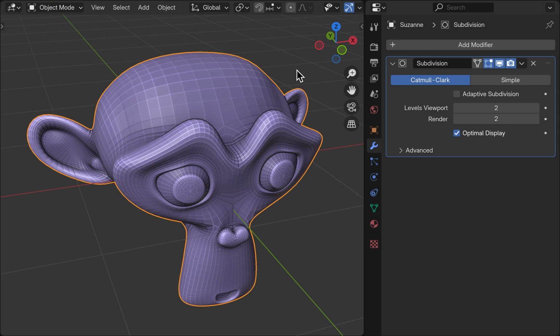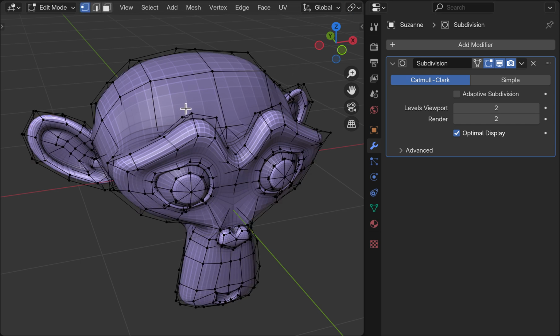You probably already know that you can disable modifiers in edit mode. I do this all the time with the subdivision surface modifier, for example, because in its default form, it sometimes obstructs the view of certain parts of the mesh. Like I can select these vertices, but I can't really see what I'm selecting.